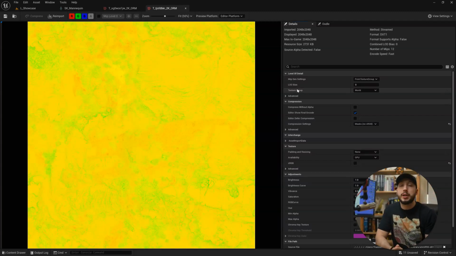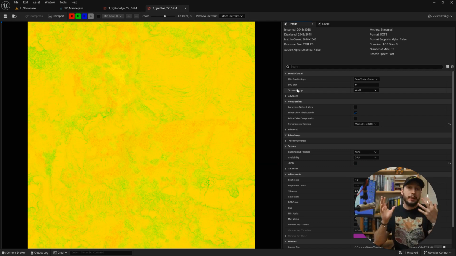What's up? In this tutorial, we are going to cover a quick and easy way to pack and unpack texture maps. In Unreal Engine, we often use packed textures, which basically takes a grayscale map like roughness or ambient occlusion or metallic and saves it into an individual color channel so that we have a texture that can represent ambient occlusion, roughness, and metallic in one texture.